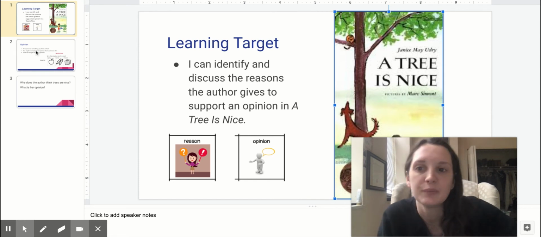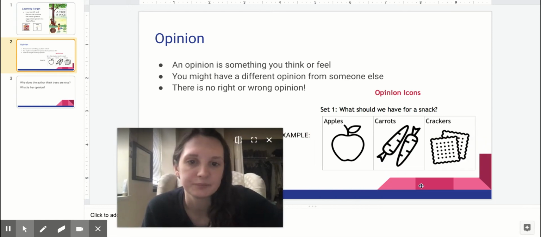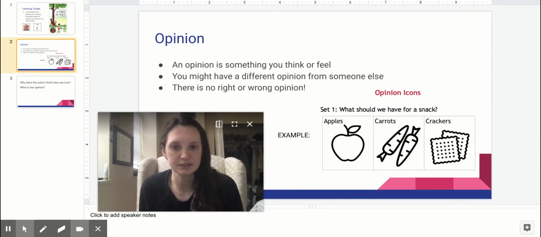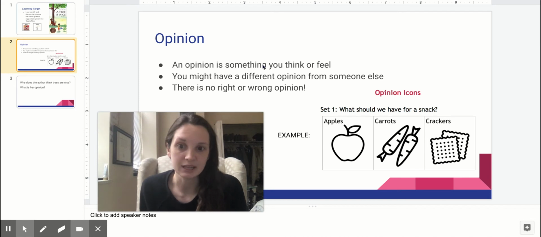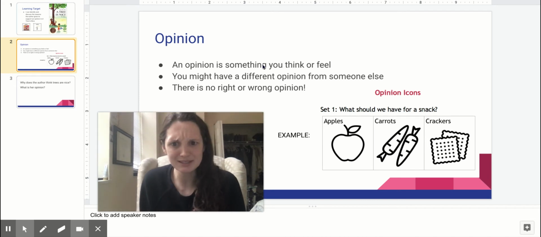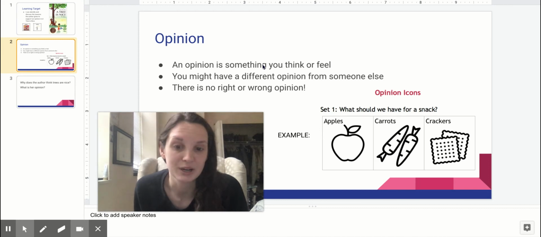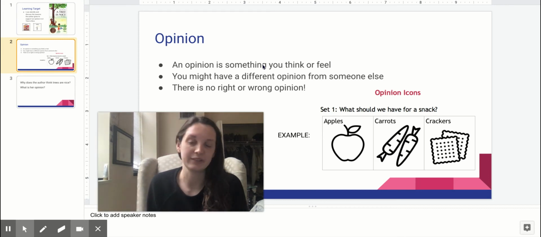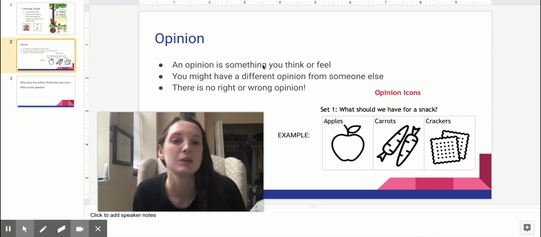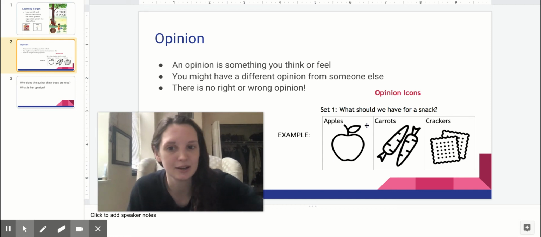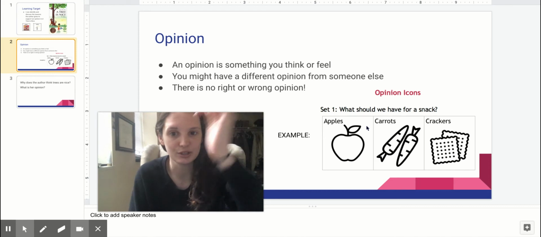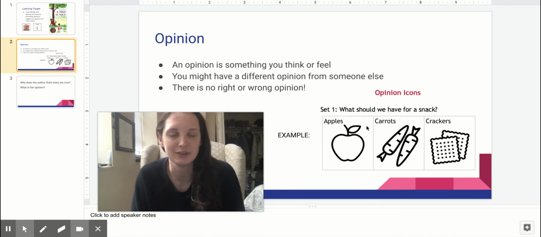Okay, so let's talk about opinions just a little bit more so we really get a clear understanding of what they are. So, an opinion, again, is something that you think or feel. And you might have a different opinion from somebody else. So somebody might think something and you might think something different. And that's okay because there's no right or wrong opinion. So here's a quick example of an opinion. An opinion might be, what should we have for snack, or what is the best snack? Now, one person might think, well, apples are the best snack because they're sweet and they're healthy for you. So there's two reasons why. They're sweet and they're healthy.